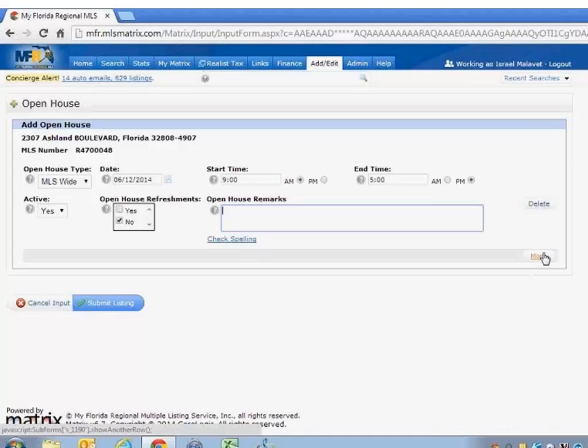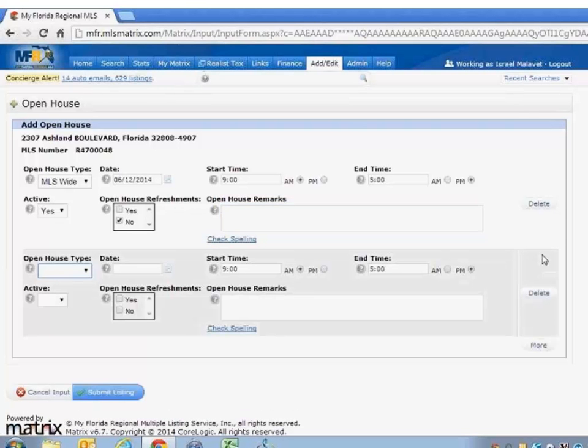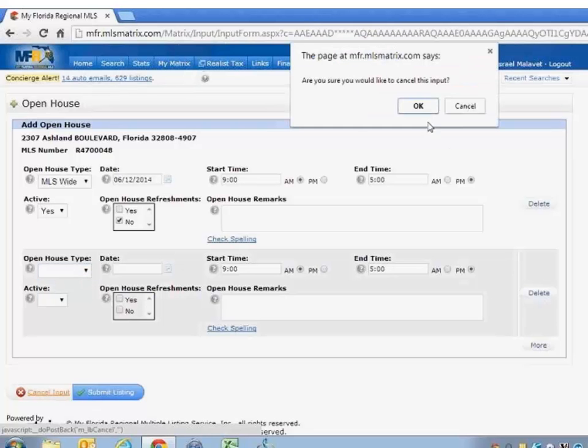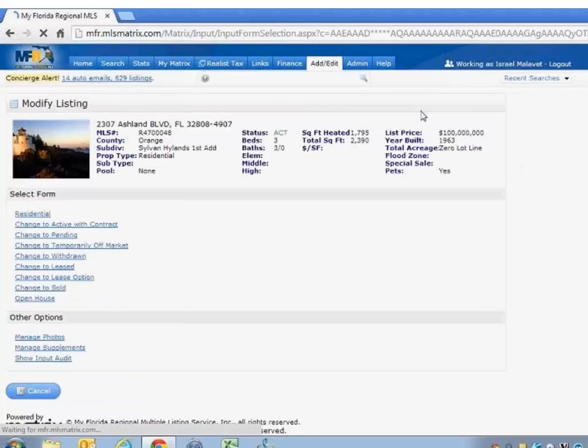And if you need to add an additional open house, click on More, and you'll receive more options for additional open house information on this property. So if you need to set up multiple open houses on different days, you can do so just by hitting the More button, and you'll have the additional options you need. Once you're done, of course, submit your listing, and you'll be brought back out to the main page.